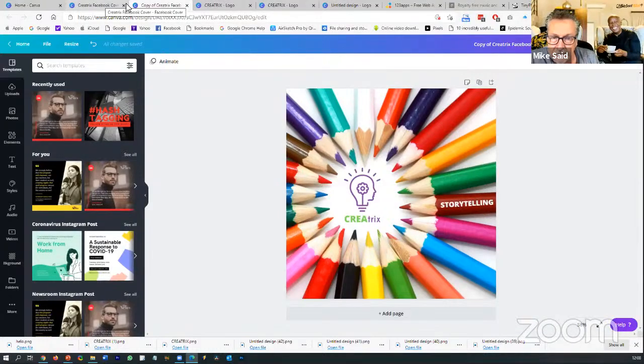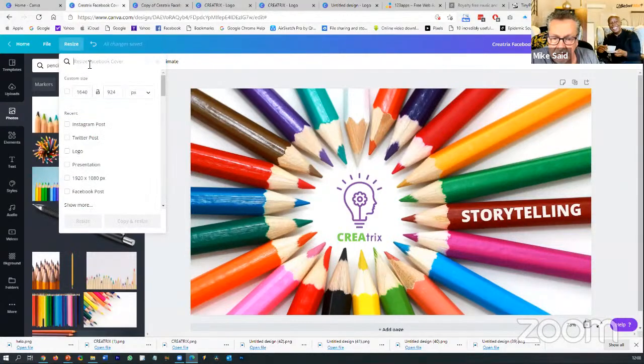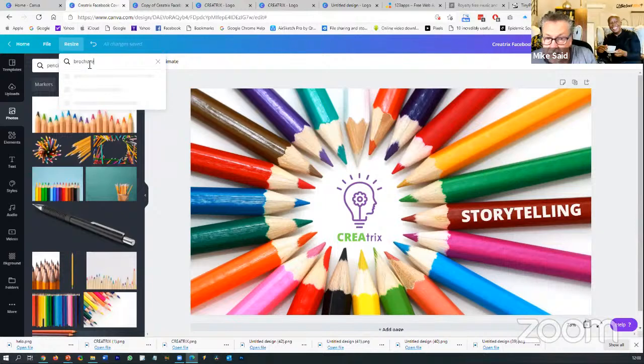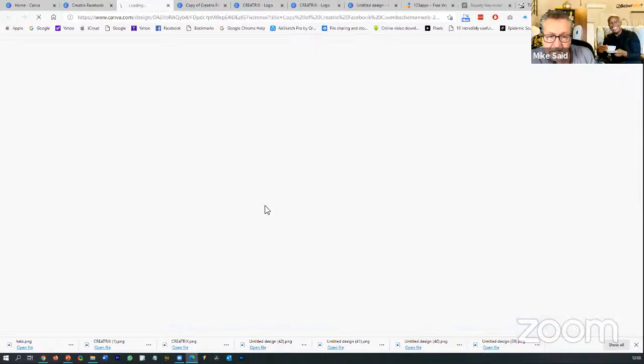Instagram post. I can even go back here and say resize, and this time I want to make it a brochure that I want to give to my clients. There's a brochure. Hit copy and resize.